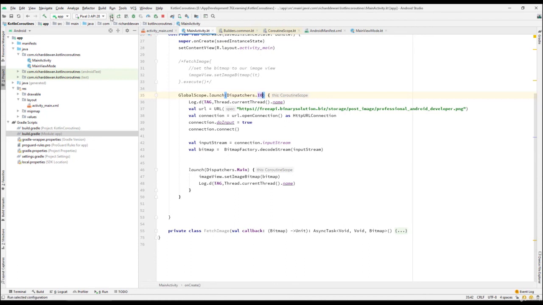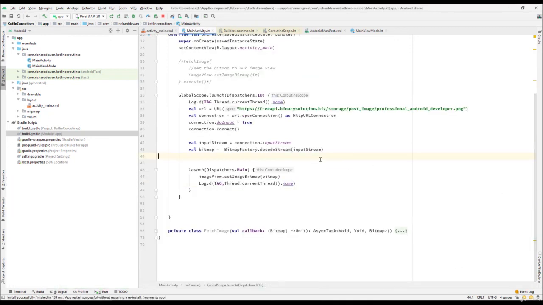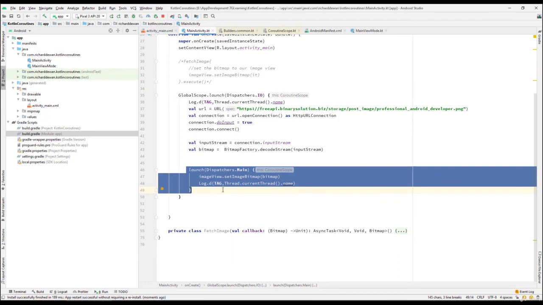Now let's run again and see which thread we are in over here, and over here. Let me go to the logcat, and you can see we are in DefaultDispatcher-worker-1, which is the background thread, and this is the main thread that we are having. So that's all for this lesson, and I hope you enjoyed this one. You can see how easy it is to create a background thread and to switch to the main thread. That's really easy, right?